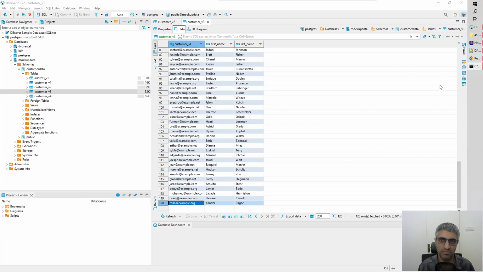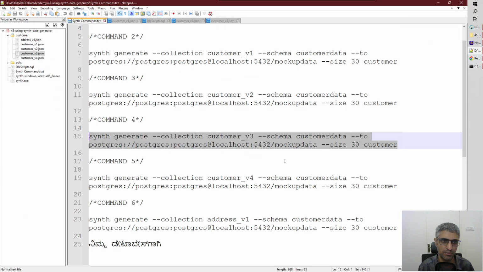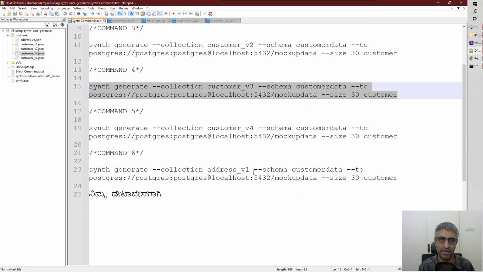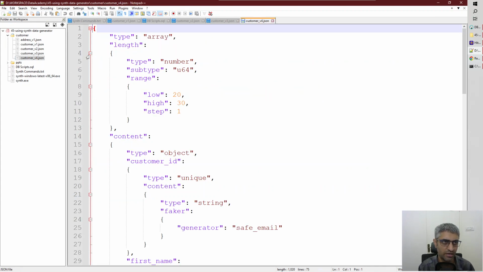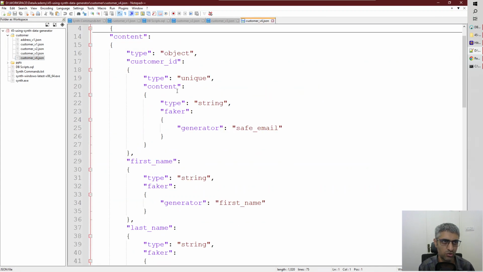Okay, so with this example, we have seen how to add multiple attributes. So I think you get the idea. From here, you can keep adding as many attributes as you want in the data set. Now let's look at another JSON, which is customer_v4. So in the v4 JSON, again, I'm not going to talk about type and length. Let's look at the content.